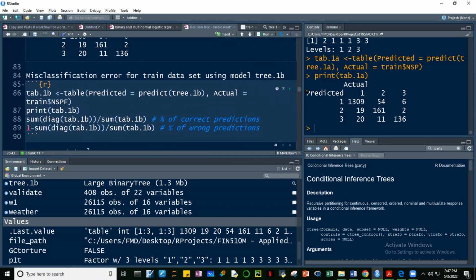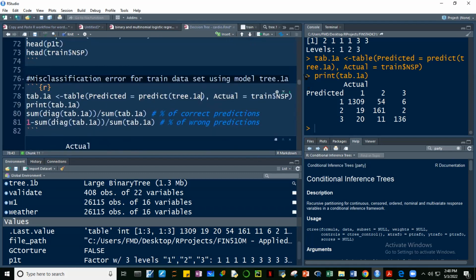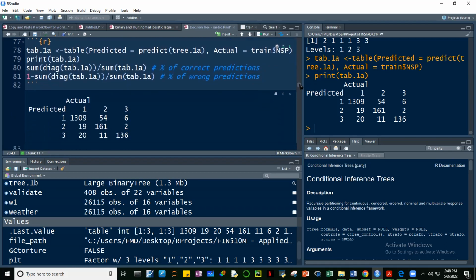Ayan. Sige, so let's use 1A first. Para consistent, tab 1A will be the model for that 1A, para madali ko ma-identify. Okay, and then we're going to create the confusion matrix. Gusto natin malaman kung ano yung tama na predict na model natin for classification 1, 2, 3 compared to the actual. So when we run this first 2 lines of code, ito yung lumabas.